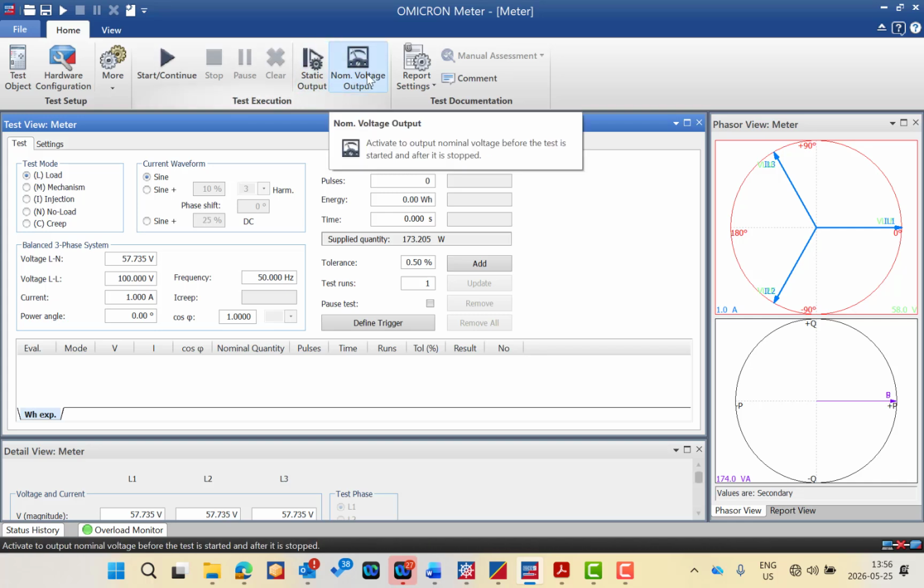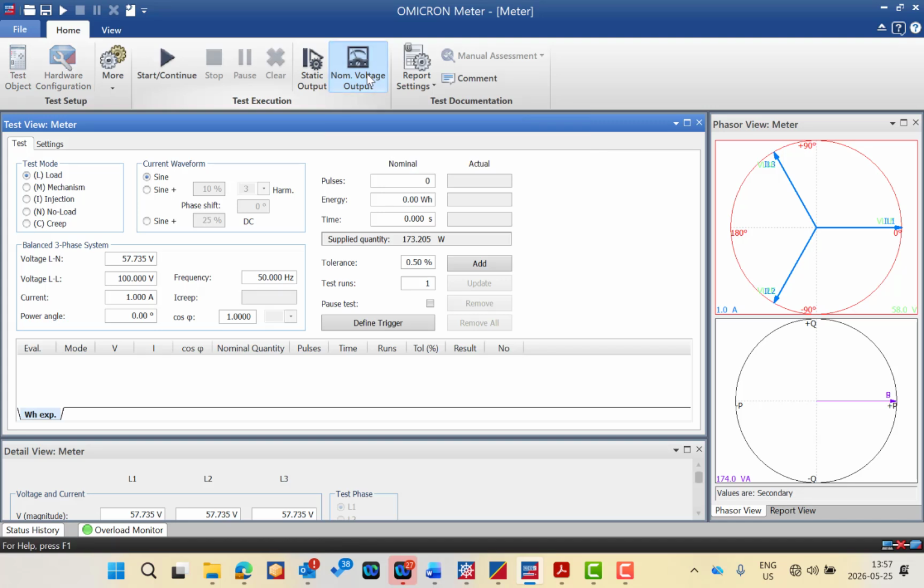Then we have here the nominal voltage output. This feature allows the CMC to continuously output the nominal voltage before and after the test execution. The nominal voltage values are taken directly from the device setting section, and this function is always useful because many energy meters require stable voltage conditions before testing begins. By enabling the nominal voltage output, the meter remains energized continuously even before the actual test starts, and this helps to stabilize the meter and reduces the startup effects.